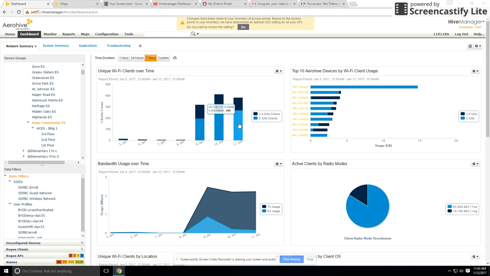Latitude 3150 Windows laptops, which are dual band and are set to prefer to operate on the 5 gigahertz band. They have a few of the old Latitude E5430s, which operate on the 2.4. But you can see these are high client counts. So we have 195 5 gigahertz and 123 2.4 here.